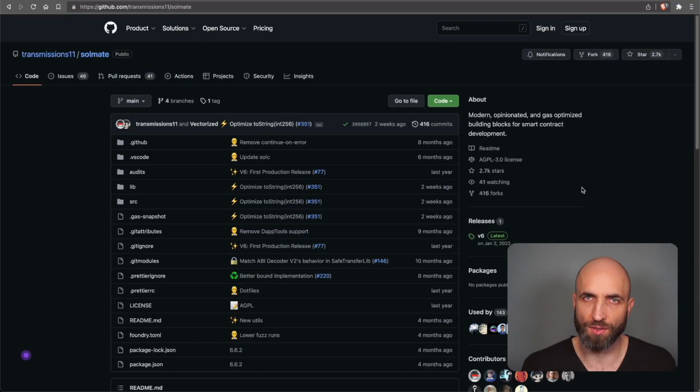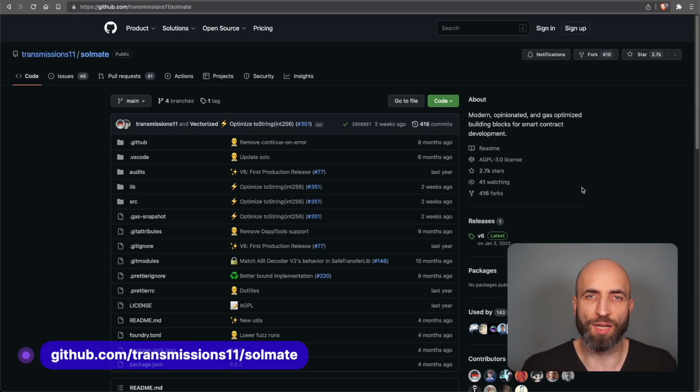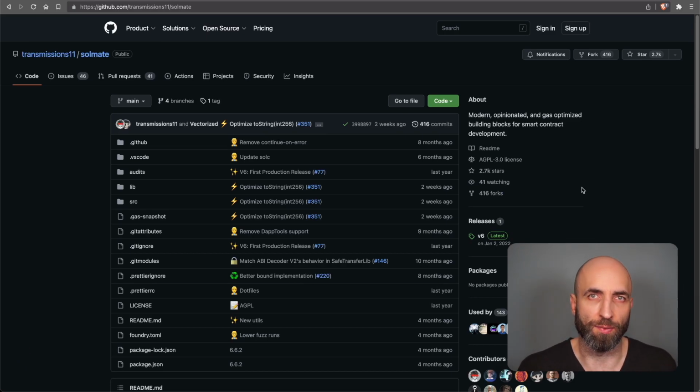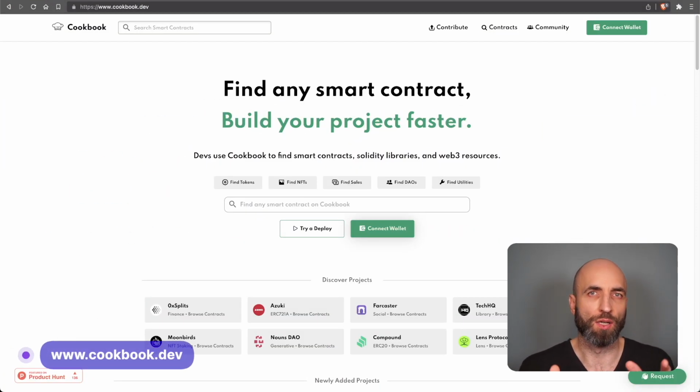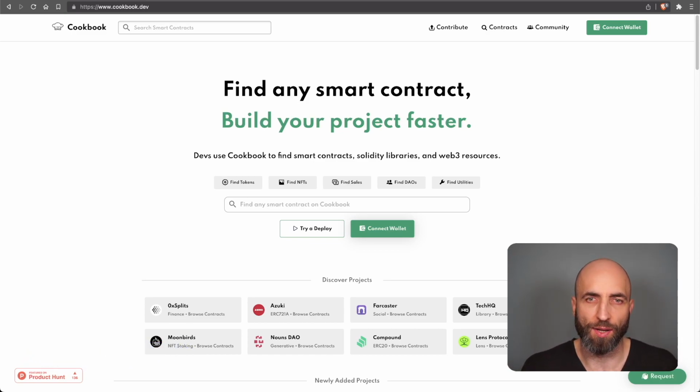Solmate is something similar to OpenZeppelin. It's a set of modern, opinionated, gas-optimized building blocks for smart contract development, and they're doing a good job at gas optimization and at being high-quality code. If what you plan to build was not on OpenZeppelin or not on Solmate, then you can use Cookbook to find any smart contract to build your project faster, and it's a platform aggregating all or many smart contract libraries.